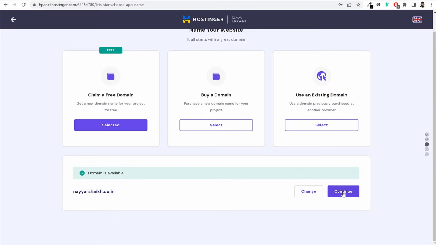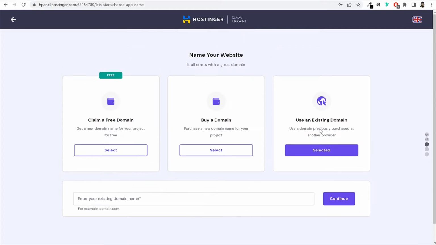Now this is for those people who already have registered a domain name outside Hostinger. Maybe if you have already registered a domain name on GoDaddy, Namecheap or some other website, and you want to use that domain name with Hostinger, then you can select this option, the third option, use an existing domain. So click on this select button. Now type in that domain name that you want to use with Hostinger. So type in that domain that you have registered on GoDaddy, but you want to use with Hostinger.